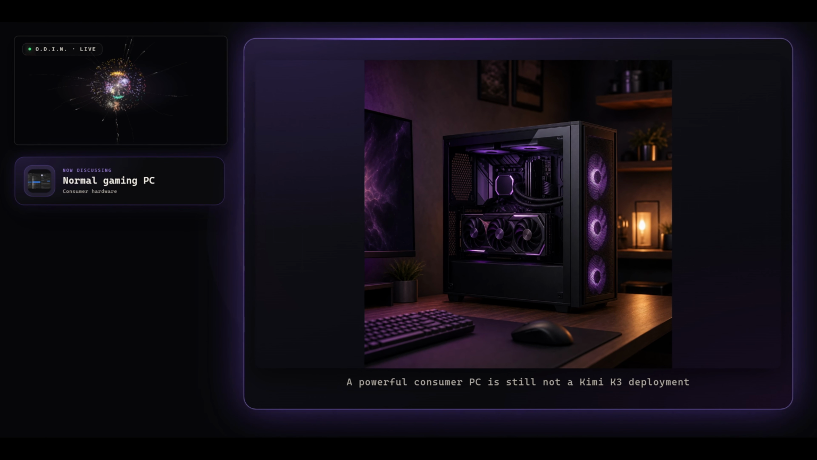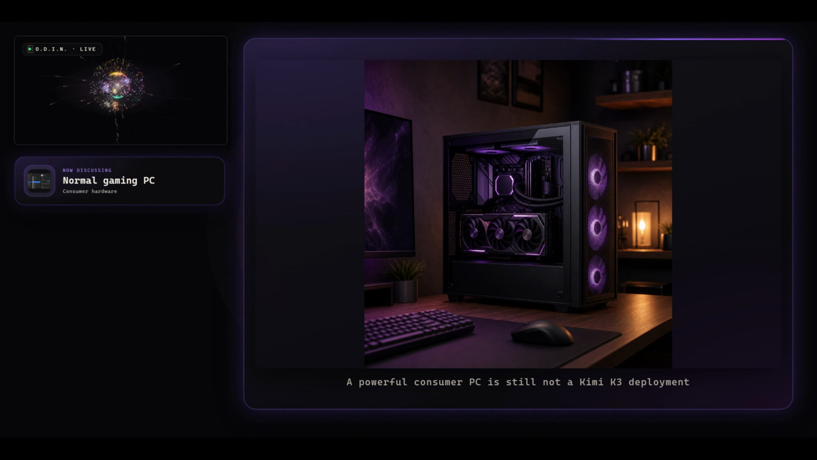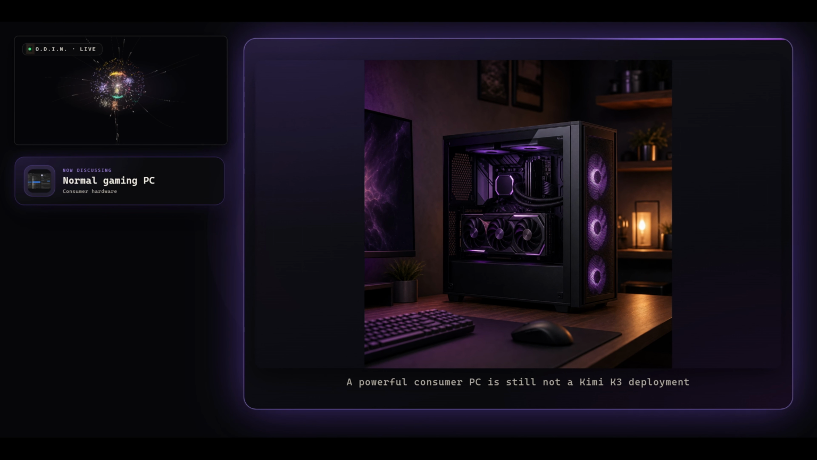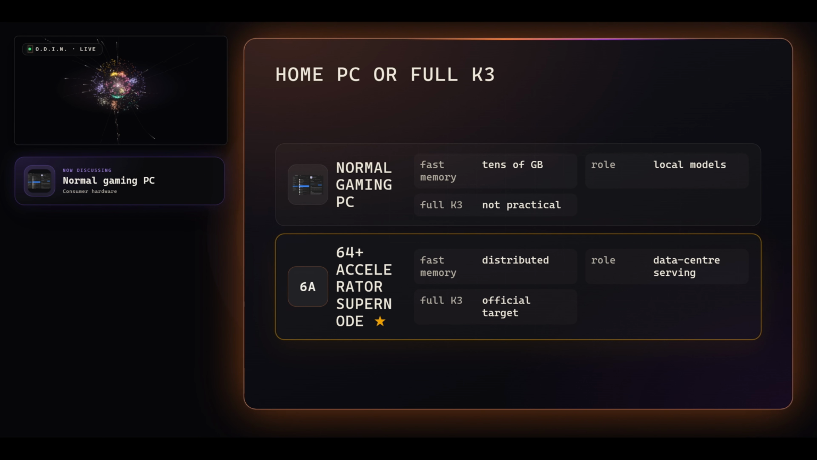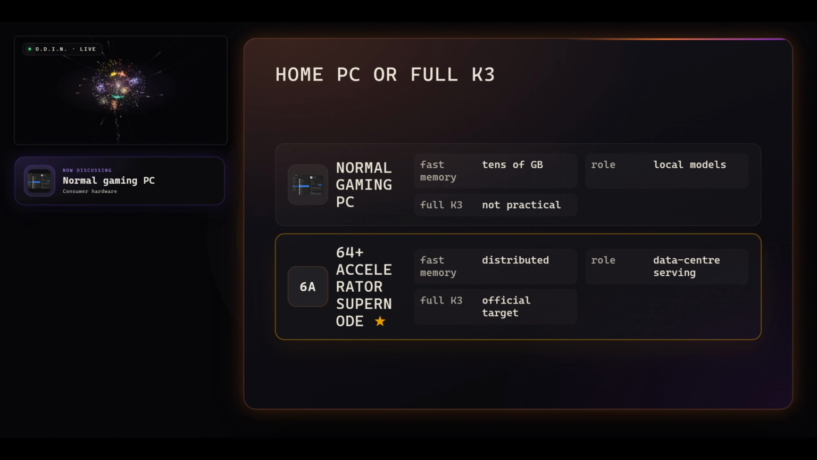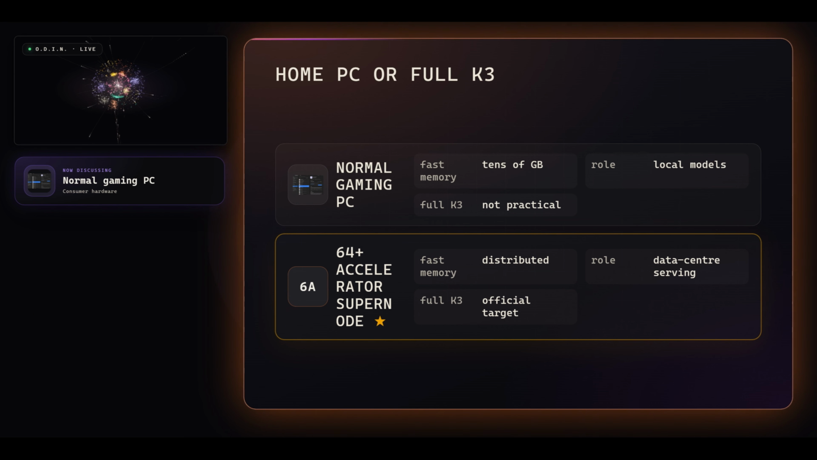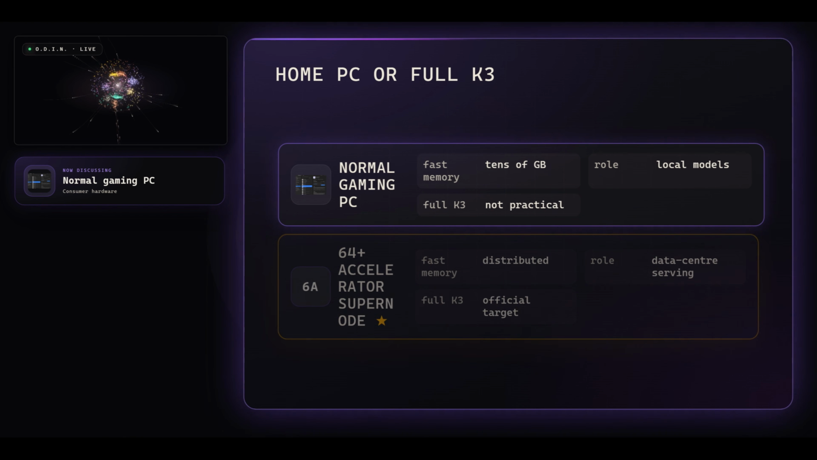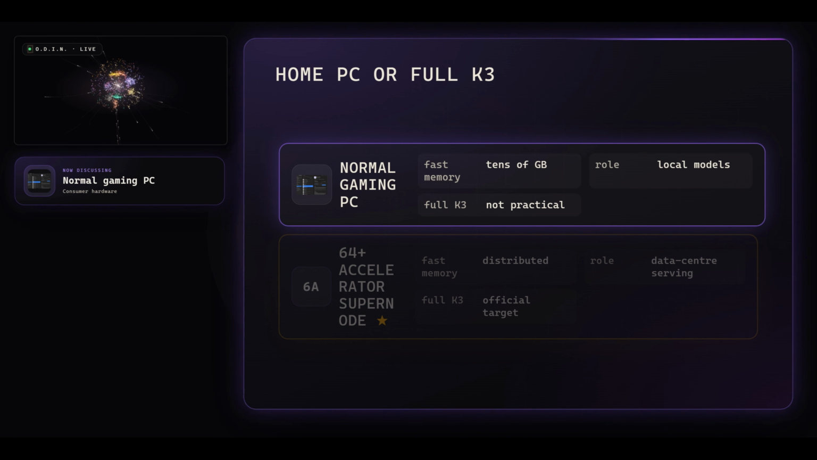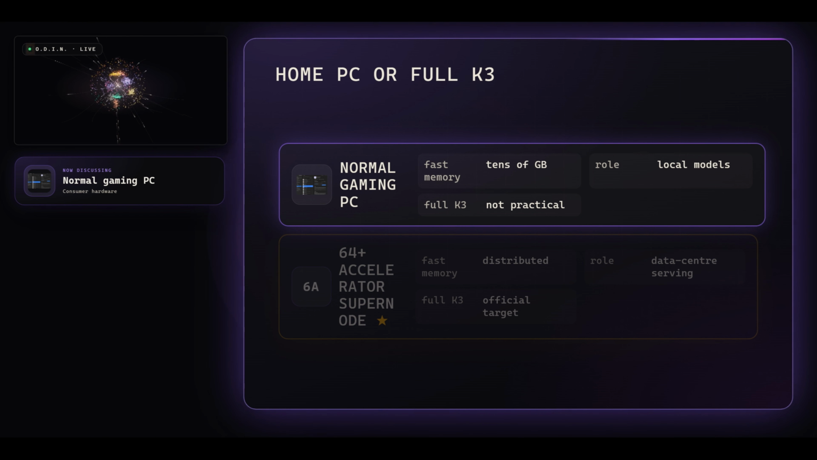Now put that model beside the machine most people mean when they say local AI, one strong gaming PC with one consumer graphics card. The mismatch is not subtle. A gaming PC may offer tens of gigabytes of fast graphics memory. Full Kimi K3 begins with more than 1,500 gigabytes of weight files. A normal gaming PC can store pieces of the download, but it cannot hold and serve the full Kimi K3 model at useful speed.